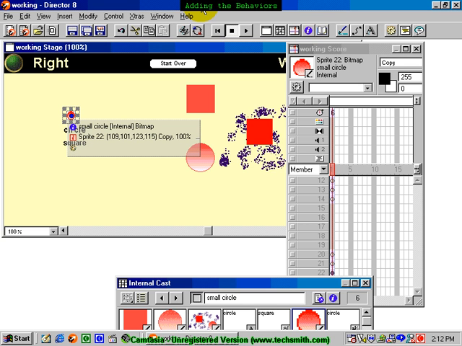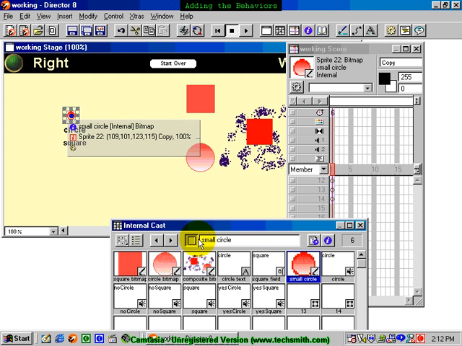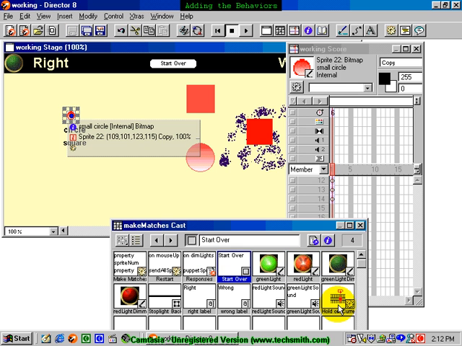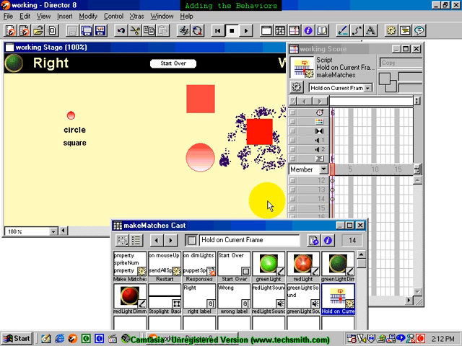Okay, we have everything laid out in the score, and in this section we're going to be adding interactivity to our movie. The first thing that we want to do is hold the playback head at frame 1. We want it to stay there. We don't want it to go on into nothingness there. So we go to our Make Matches cast, which is where we have our hold on current frame behavior. We drag that into the behavior channel at frame 1. Now our movie will just loop on frame 1, which is what we want it to do.